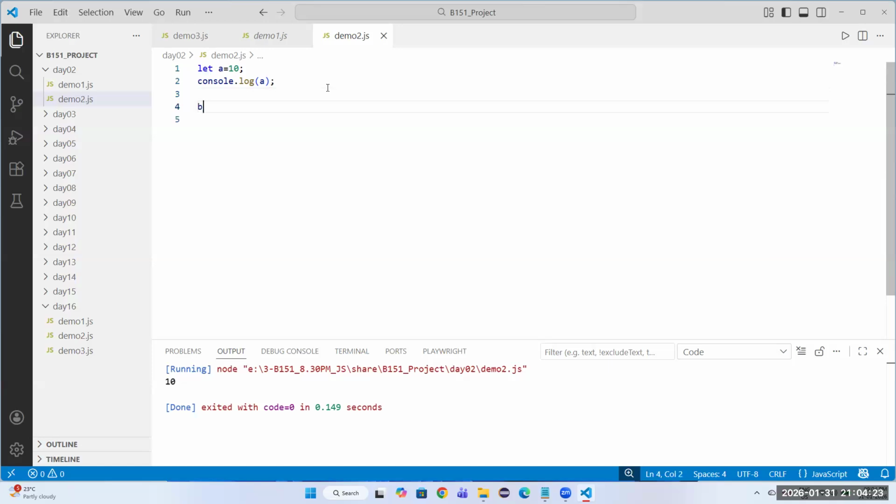Actually speaking, is using the let keyword mandatory in JavaScript? No. For variables, if I write console.log B, am I getting any error? No, sir, it is not mandatory. But this is not a good idea. You should always use let.